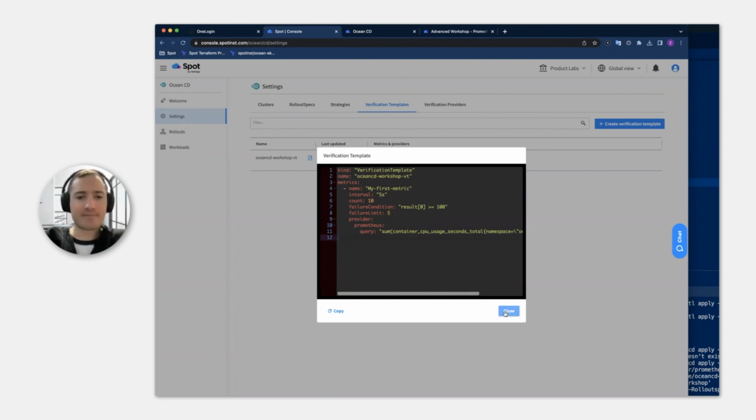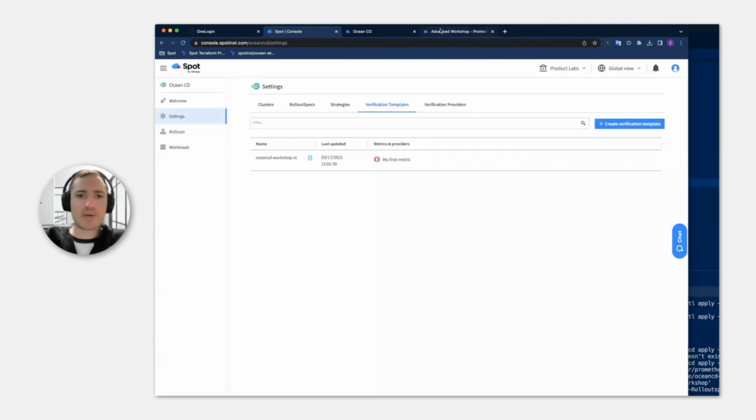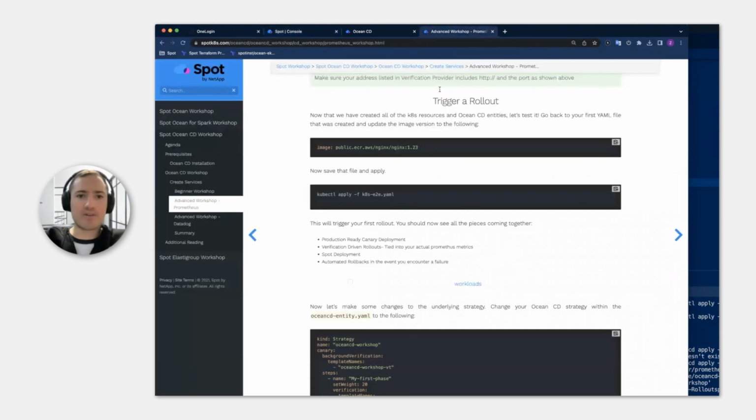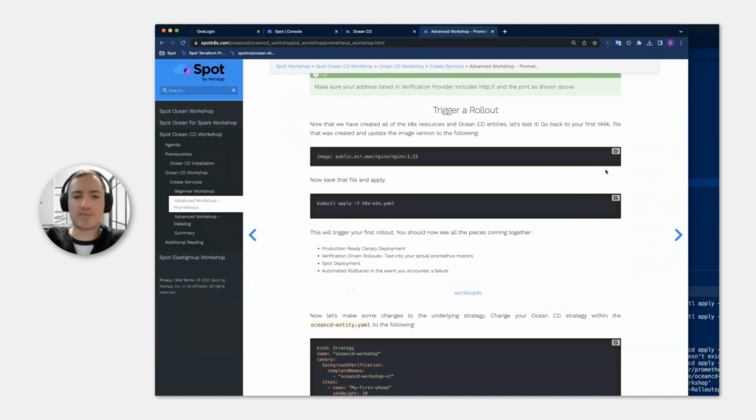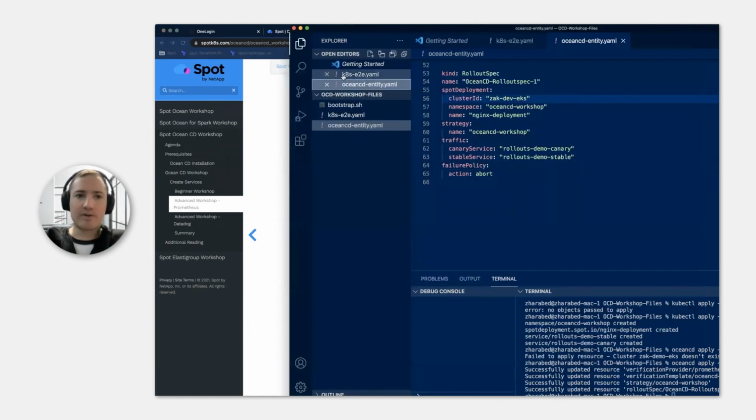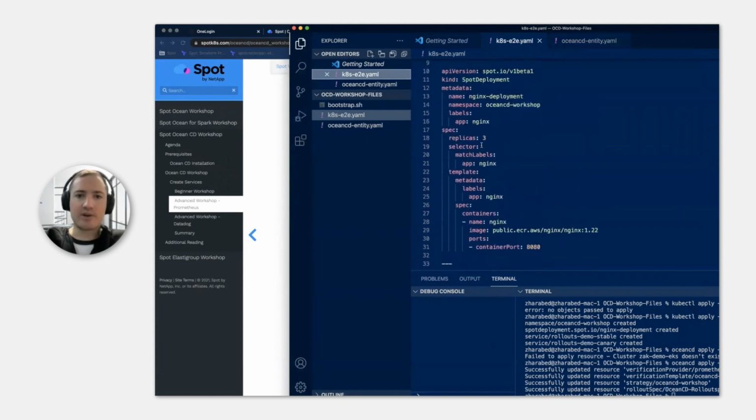in real life. Okay, so now let's go back to our workshop, and let's actually go ahead and trigger our first rollout. So the reason we didn't trigger any rollouts so far is because nothing has changed, right? We've only just deployed our individual Spot deployment, but we haven't made any changes. So let's now go back to our other original file that we've created so far. And let's make a quick change to the image that I'm using here, and I will save it.